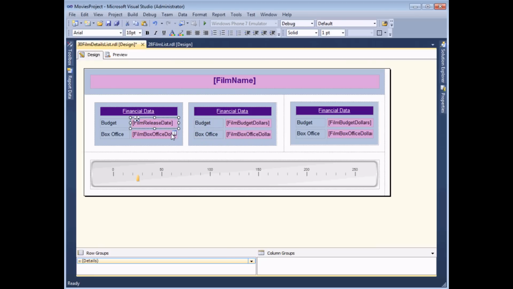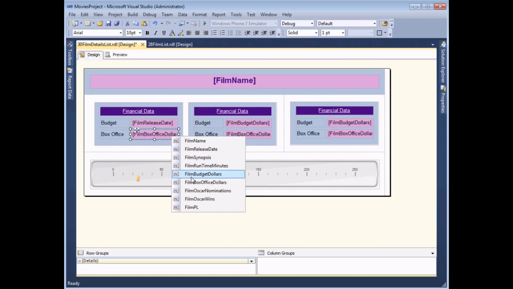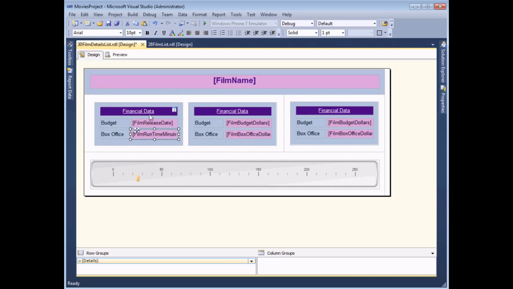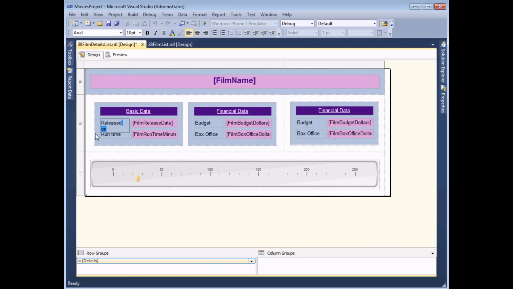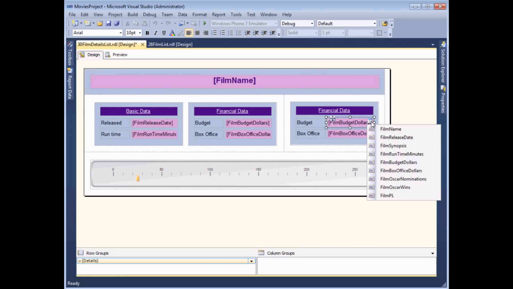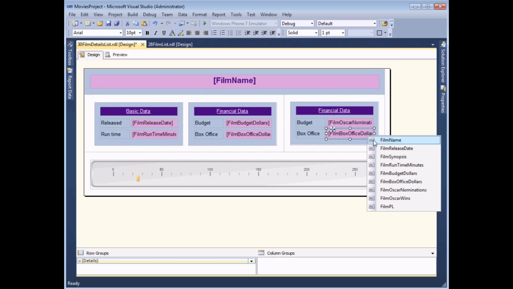So I'm going to choose the film's release date for this one and the film runtime in minutes for this one. I can then edit the basic text in here to show things like basic data and label them appropriately. I could do with a slightly wider text box there, never mind. Runtime, I'm just going to edit that bit of text to make sure that my text box doesn't span over multiple lines. And then finally over here, I want to show the Oscar nominations and the Oscar wins.